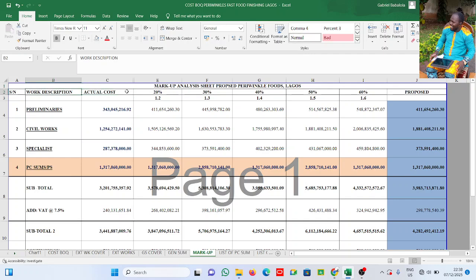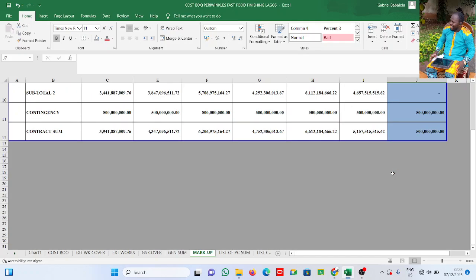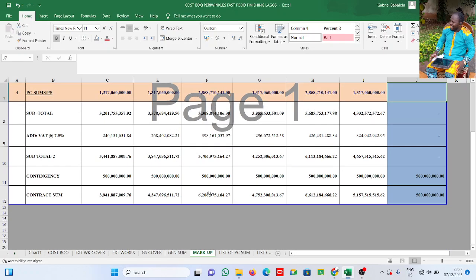This work description, actual cost. And this means 20% profit and overhead. This means 30% profit and overhead. This means 40% profit and overhead in that particular order. Alright, let me remove this. Alright, so this is basically what we have. Remove this also. So this is empty, apart from the contingency.